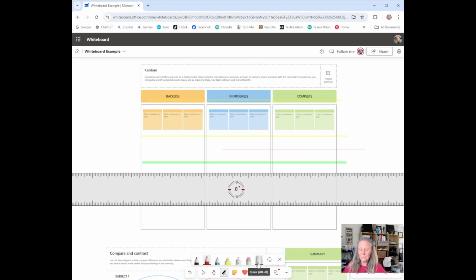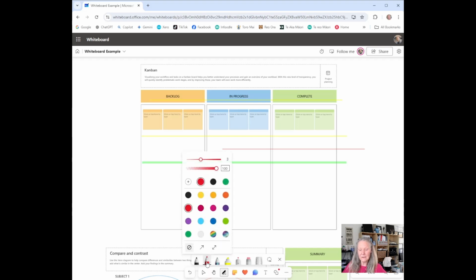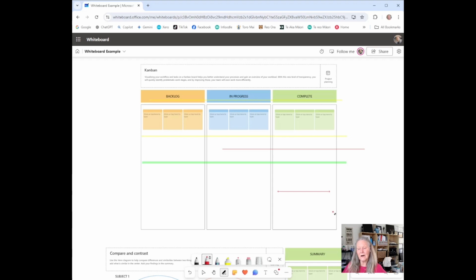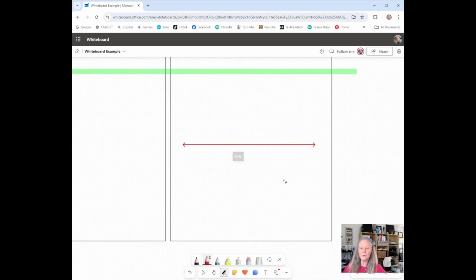If I get rid of my ruler just by pressing Alt-R or clicking this button, what I can do, for example, if I go back to the red pen, notice that I have a single arrow tip, Alt-A, but I also have a double arrow tip, Alt-Shift-A. Let's choose a double arrow tip. I'll click this option. I'll then decide to draw a double-headed arrow. Now if I hold the Shift key, it means it will draw a perfectly straight line, and I really don't have to concentrate. And if I move my mouse wheel forward, I can see more closely what I'm drawing.